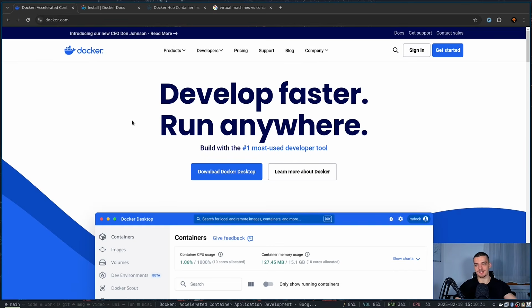The idea of containers now is that you package everything that you need to run the application. You package all of this into a container, into an isolated unit.